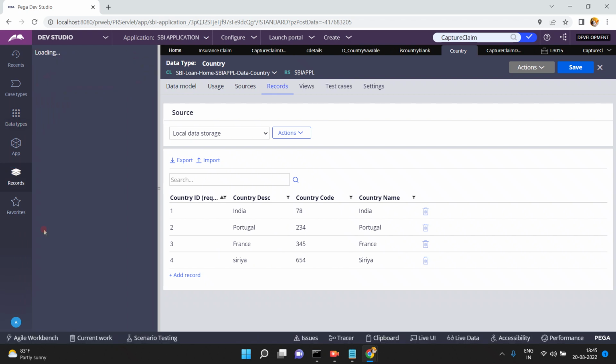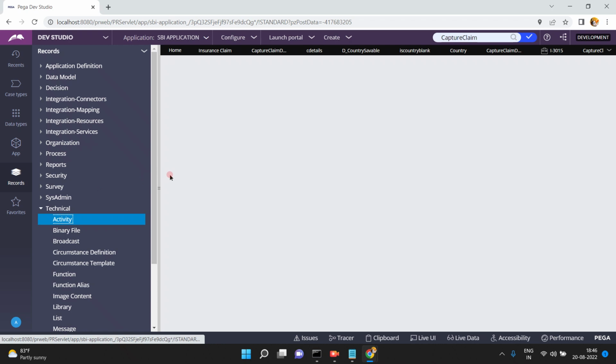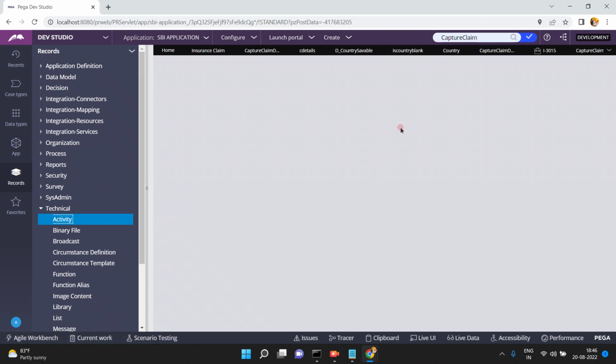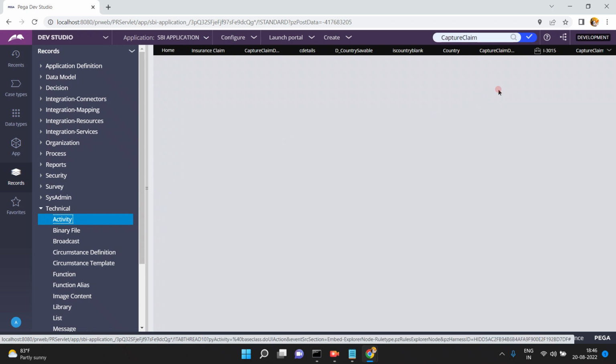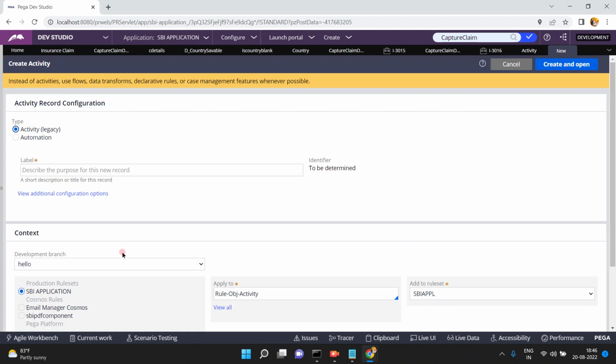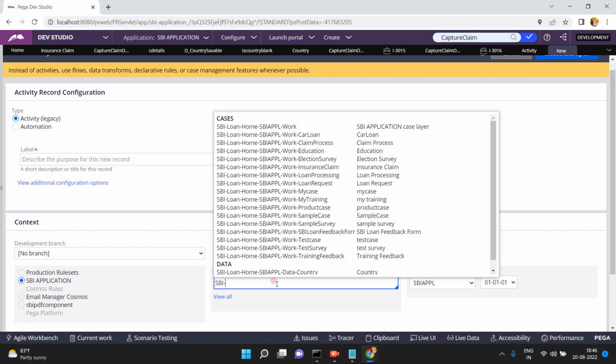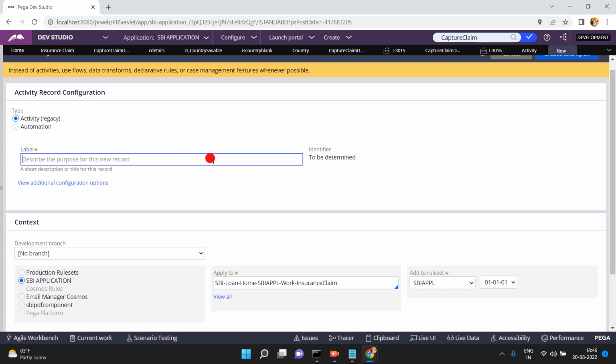So let me quickly create an activity. Go to the records, technical. I'm just creating one dummy activity. I think this is a big video. I just want to explain multiple options, everything, end-to-end context. So I'm selecting whatever the class. If you want, you can select insurance claim. You can select any class.